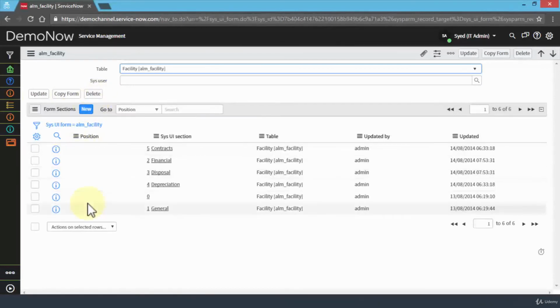On the bottom, it shows me that there are 5 contracts, 2 financial, disposal, depreciation, the actual table that it's related to, updated by, and then the date. And I can navigate from one record to the other and one page to the next page, for example. So it's a very easy interface, in fact, to take a look at your actual backend data belonging to various users and what they do with it.